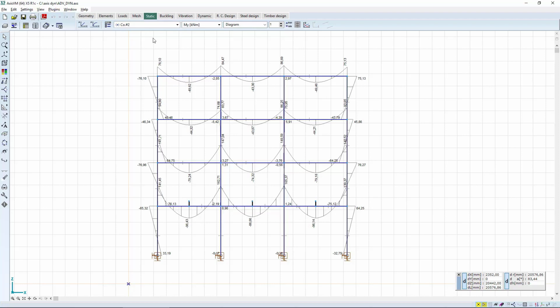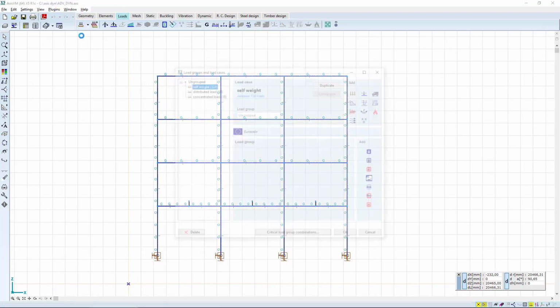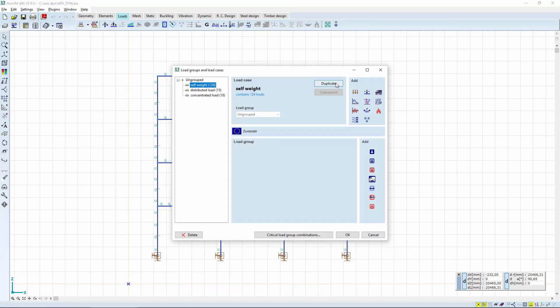In the next steps, the dynamic loads will be defined. Change to the Loads tab. Here, click on the Loads Group and Loads Cases icon. Beside the existing static load cases, create 4 dynamic loads. Click on the Dynamic Load icon and rename the new load cases as follows in the video.